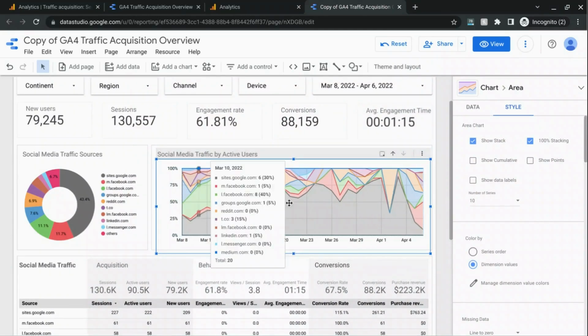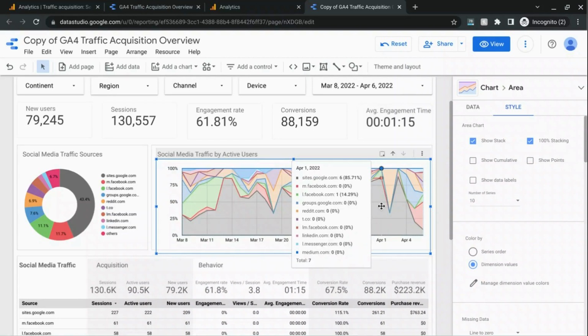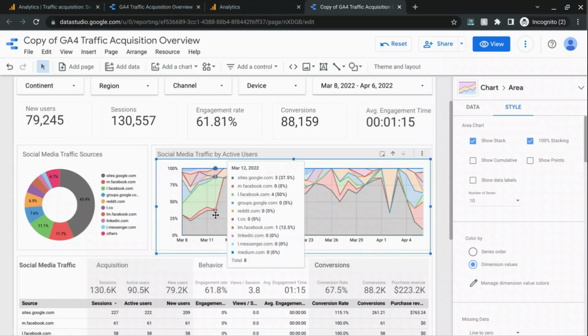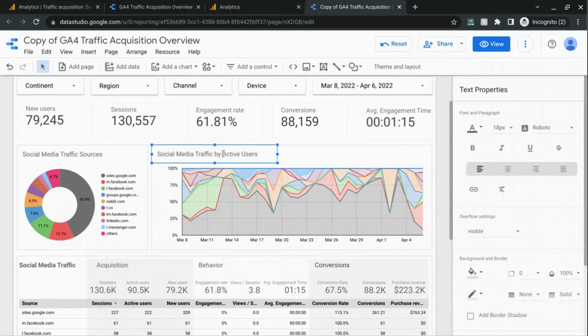the social media traffic. So this is 100% of our social media traffic, and you can see which days has the most. For example, on March 11th, we see that sites.google.com had 37% of social media traffic, while Facebook, with the 3 different subdomains combined, looks like it had almost 50% of social media traffic. Of course, you can change the title to social media traffic share by source.